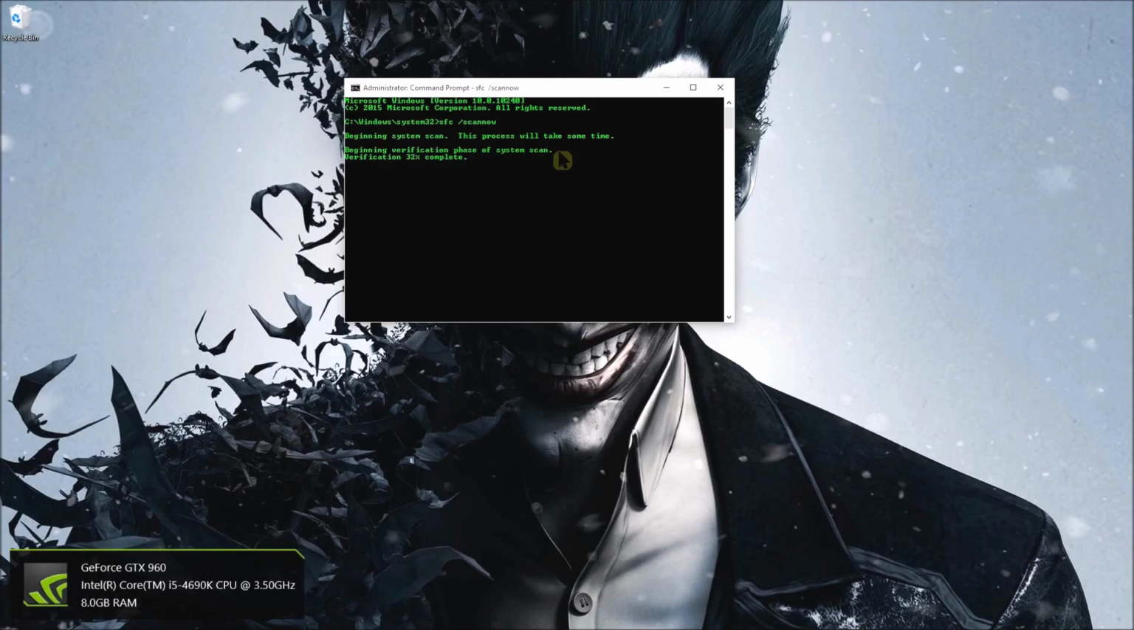Another output would be WRP could not perform the requested operation. If you get that output, the way to resolve that would be to boot in safe mode. So you would turn your computer off and boot in safe mode. Then you would do what I did in the beginning of the video, run CMD as administrator and do the scan that way. And that should be able to fix the problem.